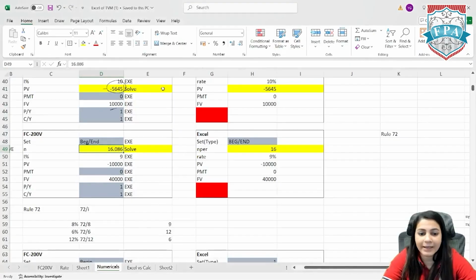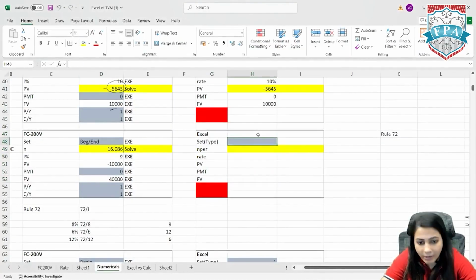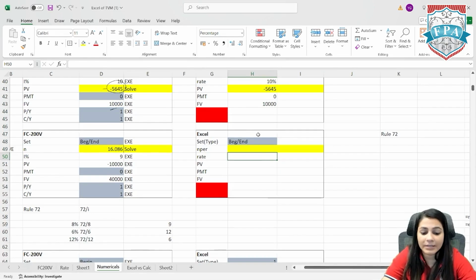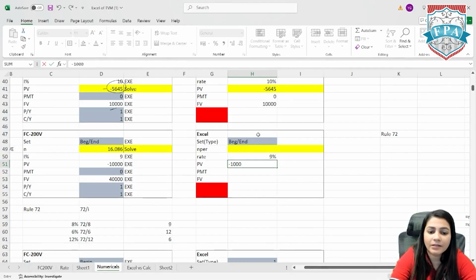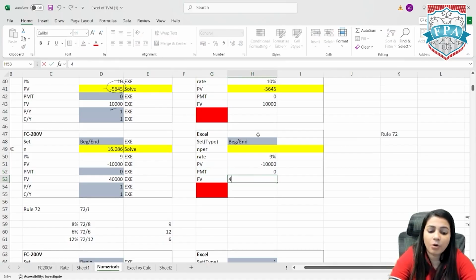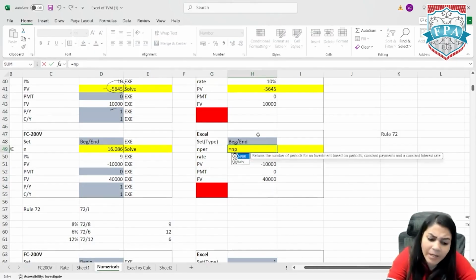Let's go on to the Excel sheet solution now. We put all our inputs again. Set can be begin or end. We need to calculate the NPER, so skip that. Return is given as 9%. PV is minus 10,000. Don't forget the minus sign. If you forget the minus sign, you will not get the answer. PMT 0, FV 40,000. Go to NPER, click on equal to. The formula is NPER.